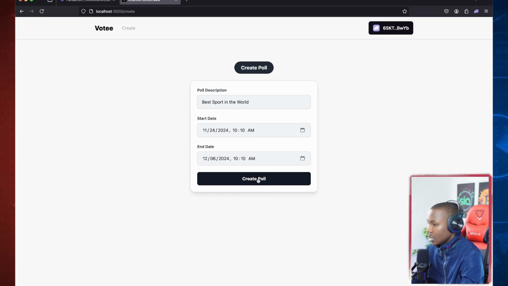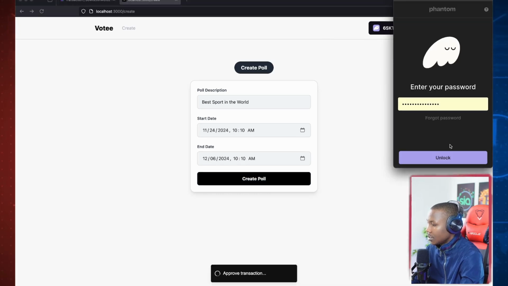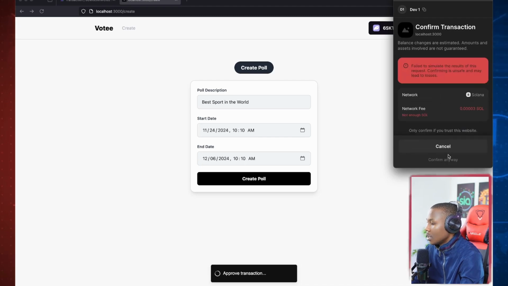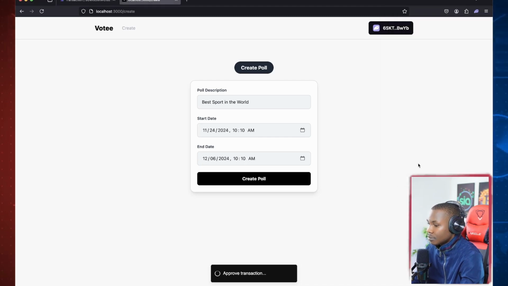Okay, and then I click on create, unlock my Phantom, and wait for this. Since it's on localhost, it's just making some connection, and then confirm it anyway. So you're going to have to wait, because it needed to be finalized on the blockchain to really confirm that everything works. So fingers crossed.